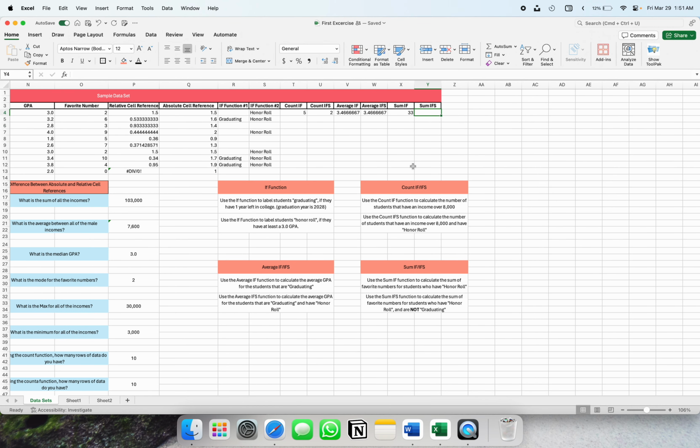So the example says, use the SUMIFS function to calculate the sum of favorite numbers for students who have honor roll and are not graduating. So we will start off our function with SUMIFS, open the parentheses, and now it's asking for the sum range. So what do we want to sum up in the end, after we have met all of our criteria? What do we want to sum up? And that is the favorite numbers, right?